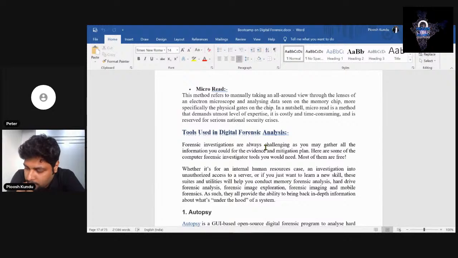Available in the premium version, or that you can subscribe to, whether it is an intellectual property case, a human resources case, an investigation into unauthorized access to a server, or if you want to learn a new skill, these suites and utilities help to conduct memory forensic analysis, hard drive forensic analysis, forensic image exploration, forensic imaging, and mobile forensics. They all provide the ability to bring back in-depth information on what is under the hood of the system.